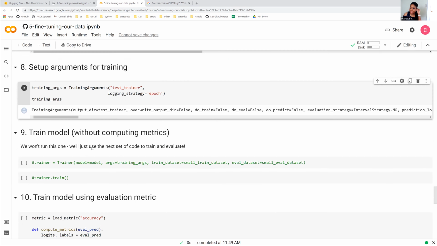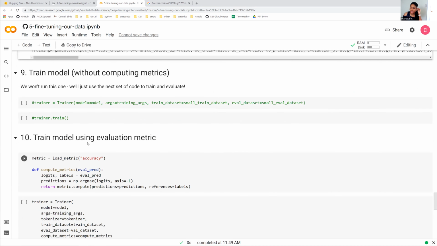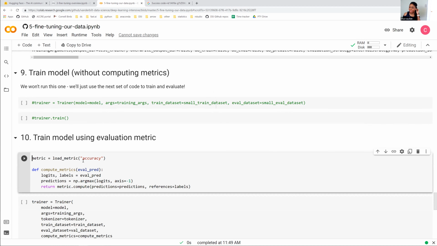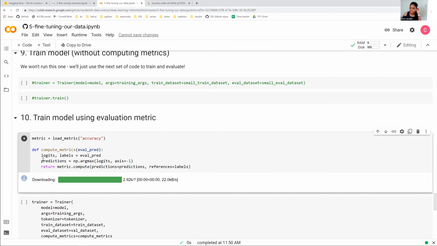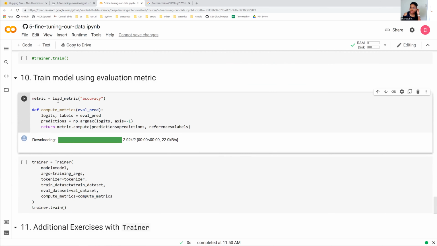Great. Lastly, we'll train the model. Actually, this is very bad phrasing, it's not using the evaluation metric. It's more like having it available for printing. So we ran this one. Basically, that just loaded our metric and we're using accuracy. Maybe not the best if we have an imbalanced data set.